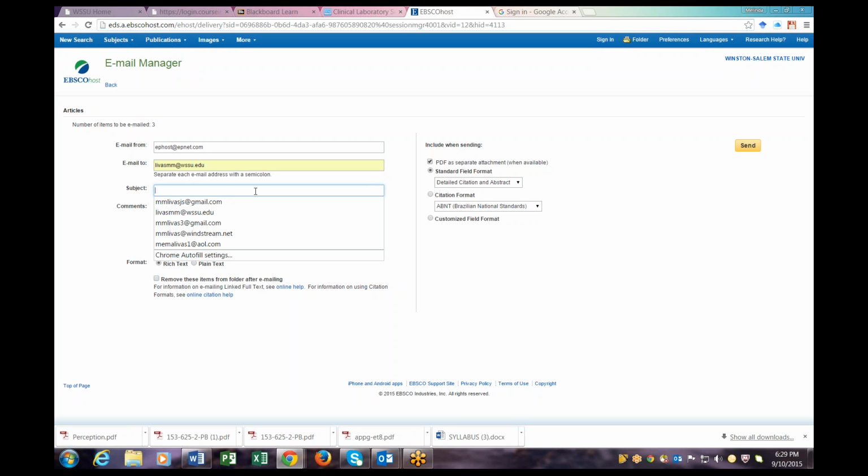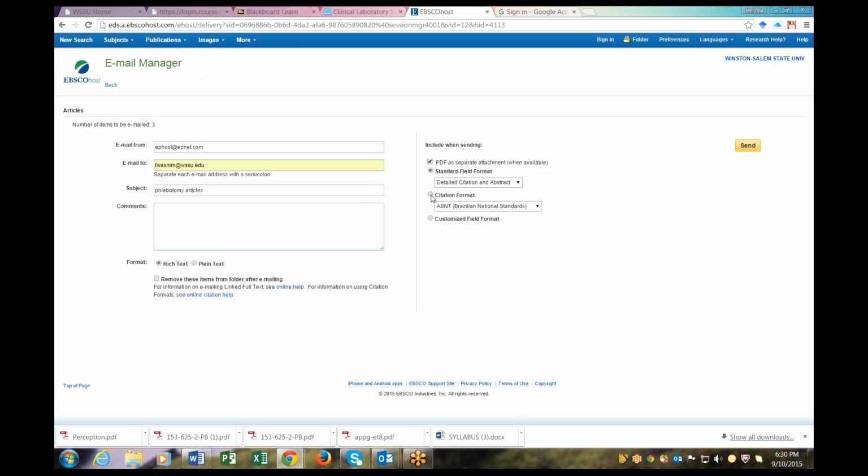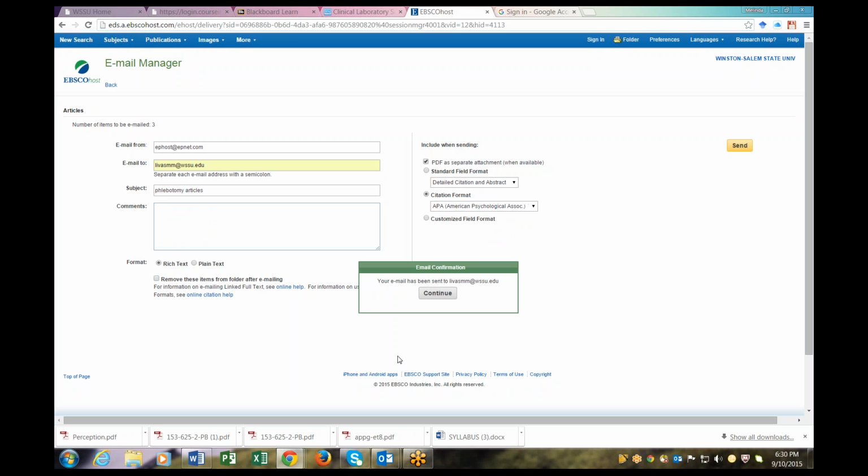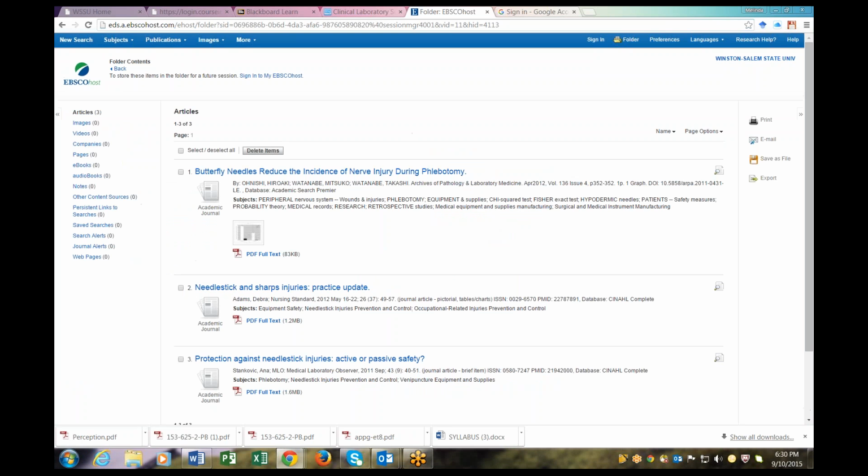So I'm going to have phlebotomy articles. Always leave it rich text highlighted, and come over here to the APA citation part. Then you select APA and hit send. So I'm going to hit send. Okay, so you will get the little confirmation. Once you hit continue, then it will move on.